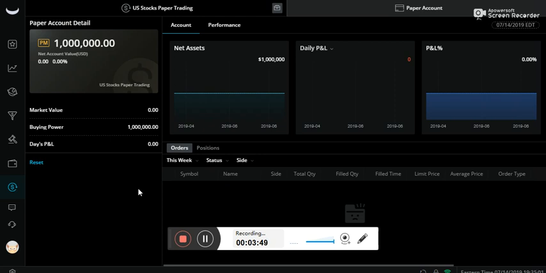So if you guys are new and you just want to get your feet wet and get used to clicking the buttons and seeing the numbers go up and down and get the feel for putting in market orders and limit orders and things like that, then definitely do this.